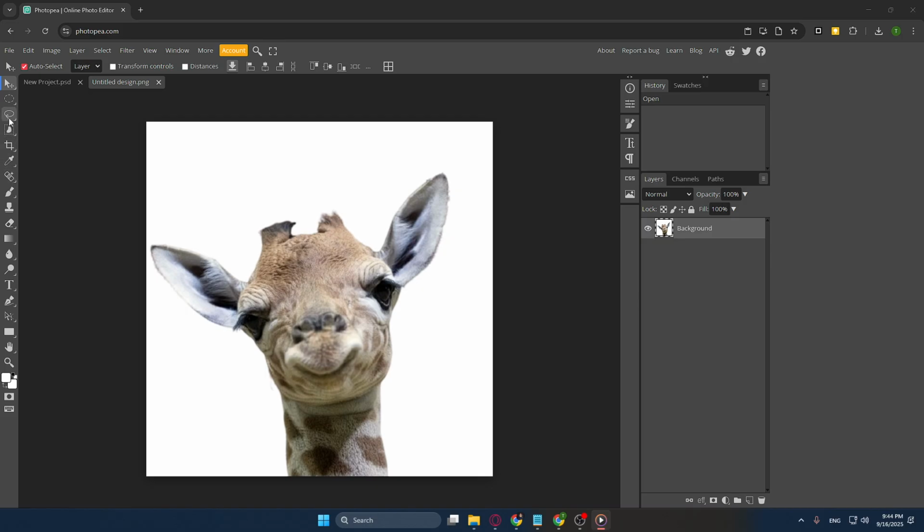Now direct your attention to the toolbar on the left side of the screen. Locate and click on the Magic Wand tool, which might be nested under the Quick Selection tool. The icon resembles a wand with sparkles around it. If you don't see it immediately, click and hold on the Quick Selection tool to reveal the Magic Wand in the pop-up menu. Selecting this tool will allow us to engage directly with parts of the image that we want to modify or work with.